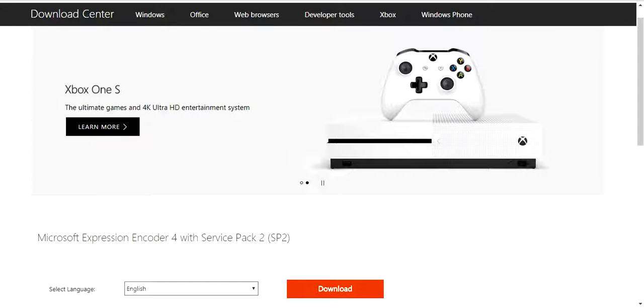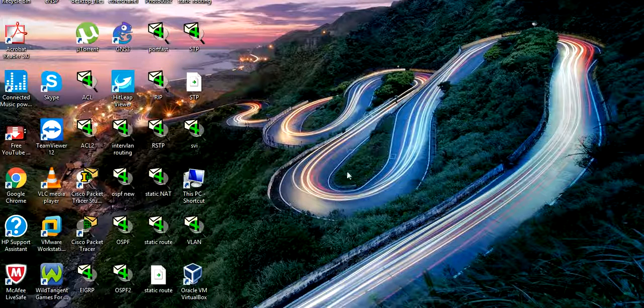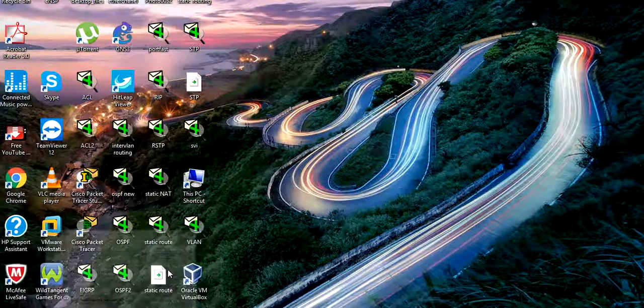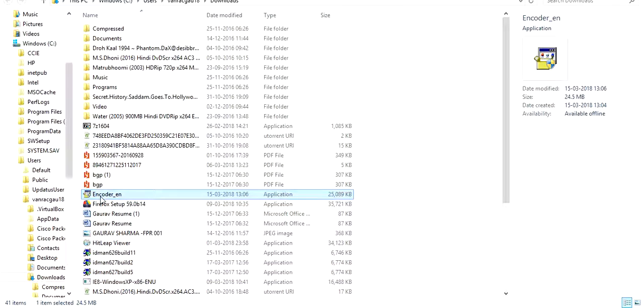So I have downloaded it in my download folder. I just go to my download folder, and here is the download. This file has been downloaded. I'll click on start it, and you just go ahead and follow the instructions.